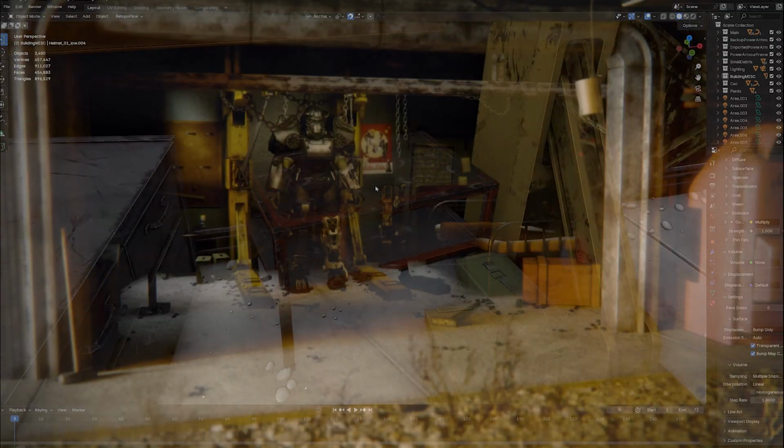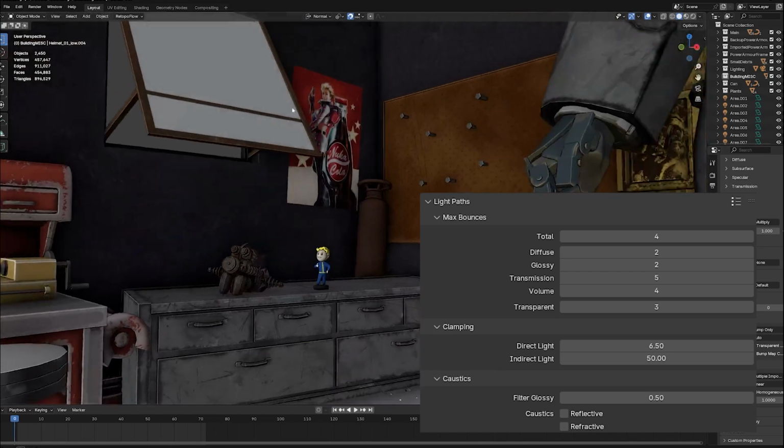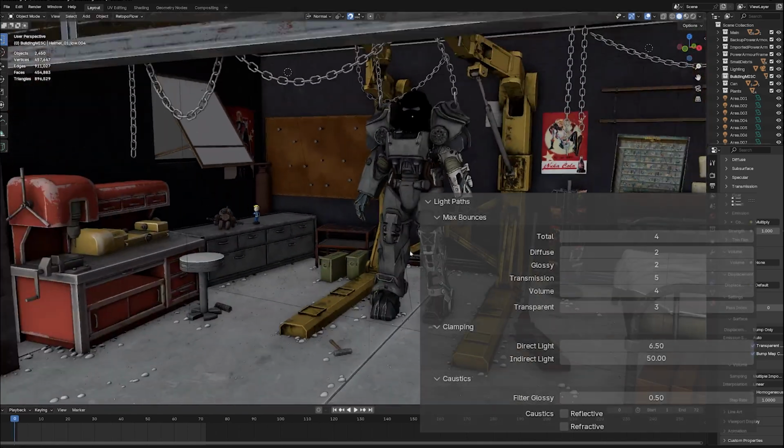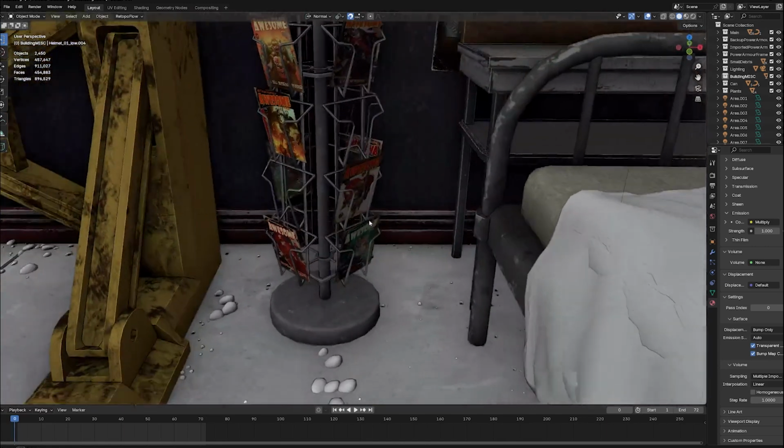I limited the amount of light rays I could hit the scene using the light rays tab in Blender. This allows it to get a closer look to the games. I wanted the scene to feel as close to Fallout as possible.